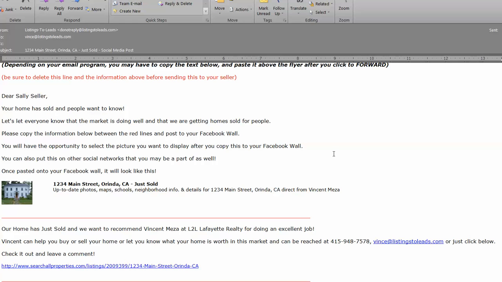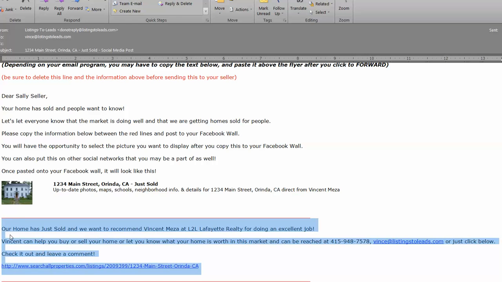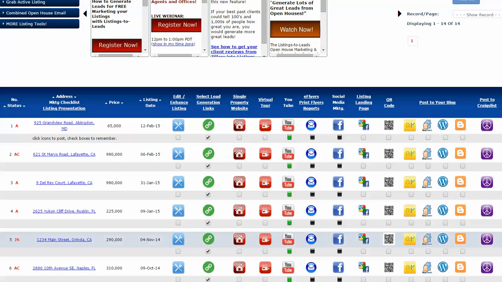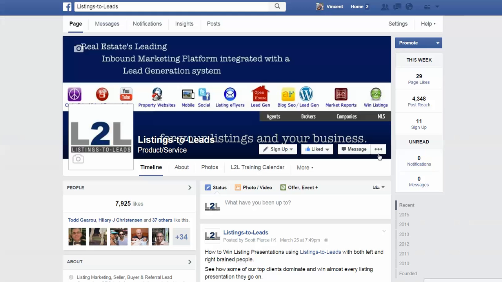There's a bunch of stuff here for you to read and edit, but what's really the gist of this is what is between the two red lines at the bottom of this page. Our home is just sold. We want to recommend Vincent Meza doing an excellent job, right? So what is your client meant to do? They're meant to copy what's between the red lines. The instructions are up in this Facebook email. And they're meant to go over to Facebook and put it right on their wall.